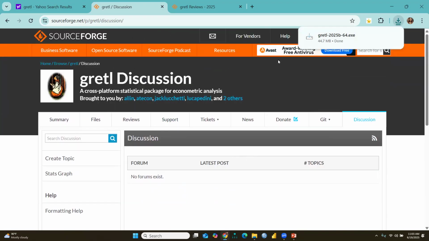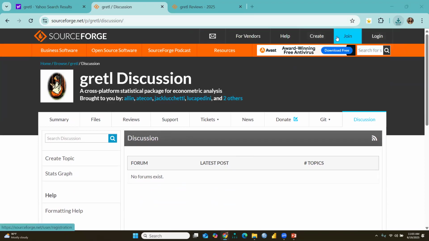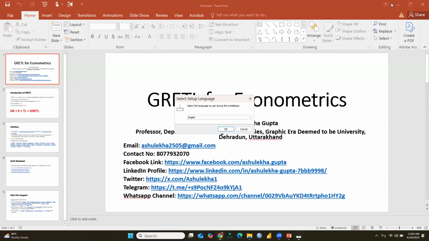Now you can see here on the right hand side, the .exe file is open. So I will click here. Your system will ask you, do you want to allow this app to make changes in your device? So I will say yes.